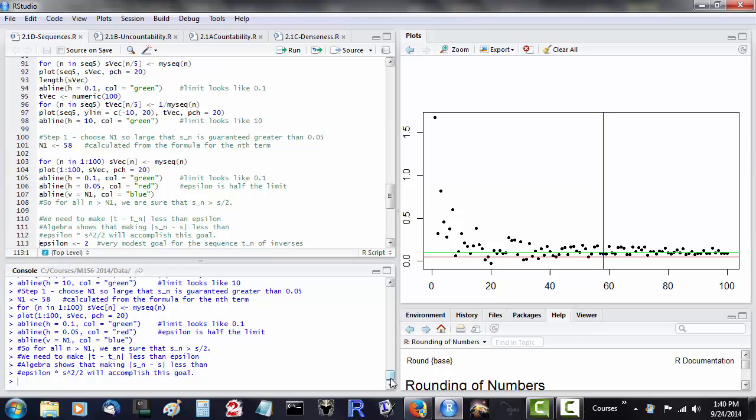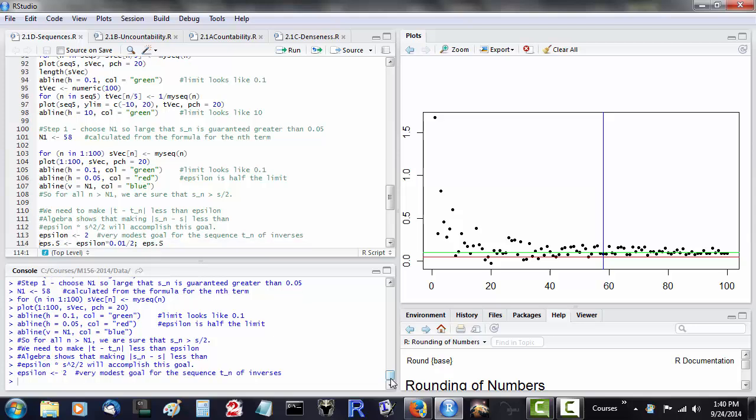For my epsilon, I'm going to pick 2. That doesn't seem very small, but it turns out that with 500 terms, that's about as close as I'm going to be able to get. So what I want to show you is that by going far enough along in the sequence, I can make all the t sub little n's be within epsilon of the limit of 10.